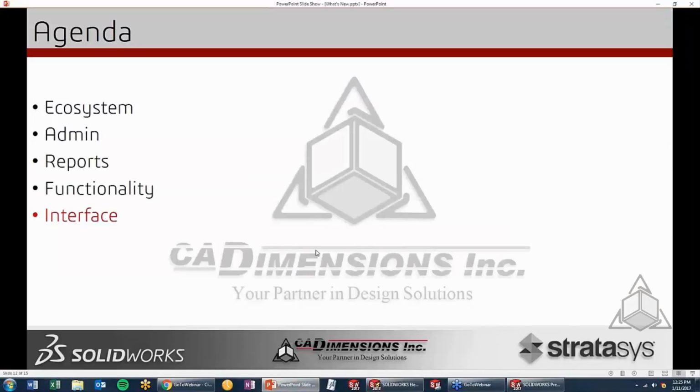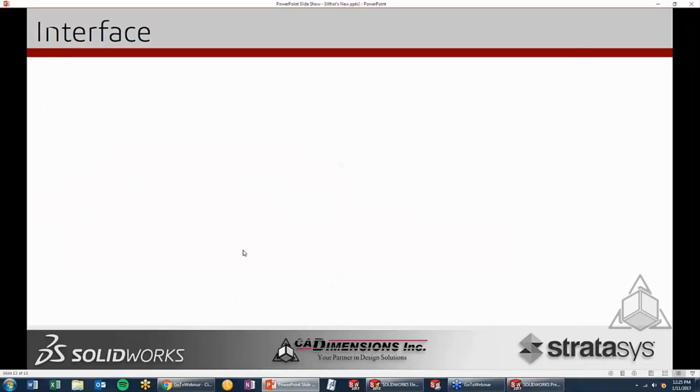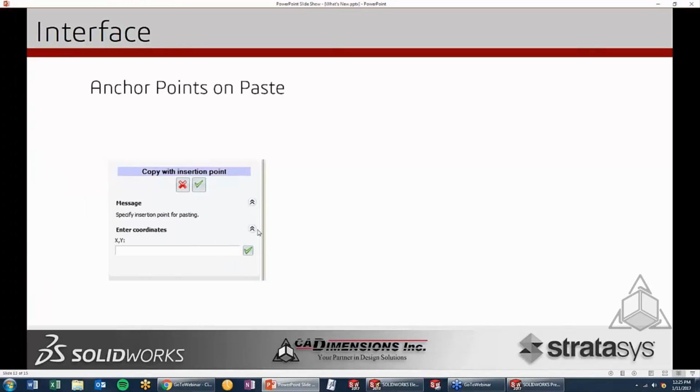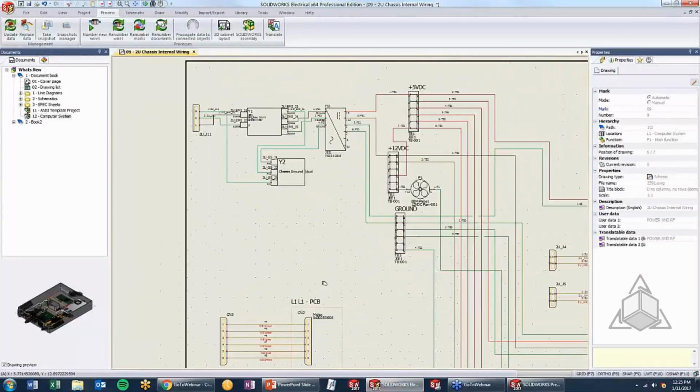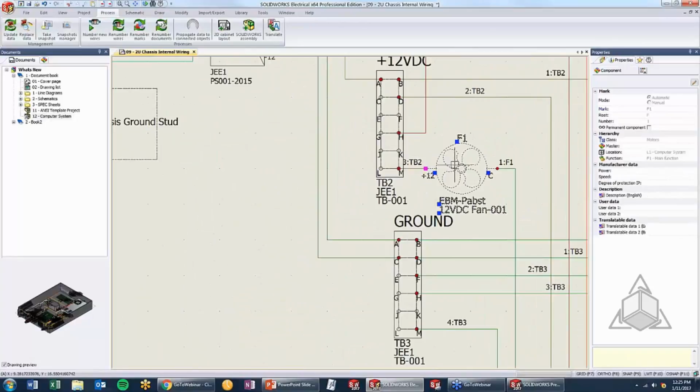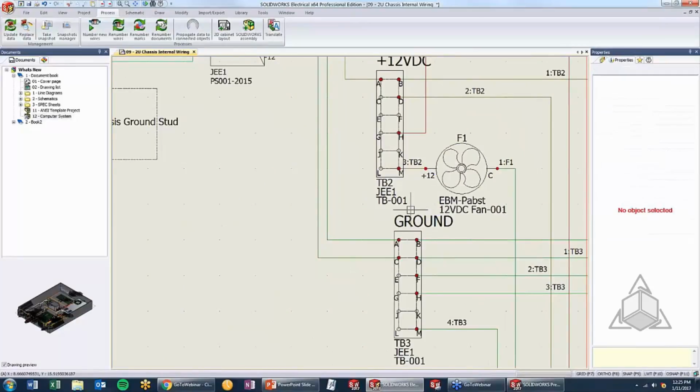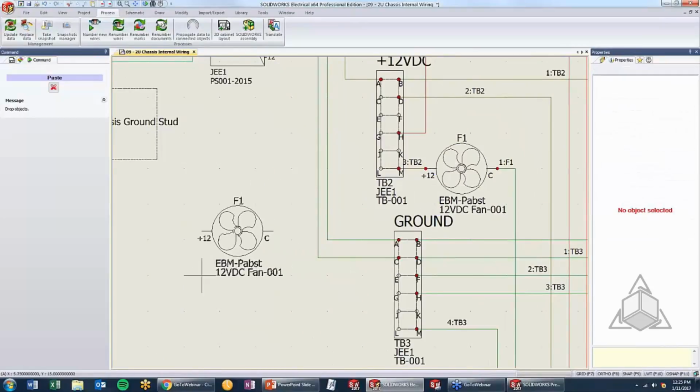All right, so I'll wrap up. I was trying to keep this to a half hour, so I'll wrap up with our interface. A couple new changes here. The first one, another customer request, is the ability to have an anchor point when we copy and paste. So if I were to take, let's say, this fan symbol, and if I just did a Control-C and a Control-V, you'll notice that I do have a point that it's going to follow, but it doesn't really help me place this onto a wire.